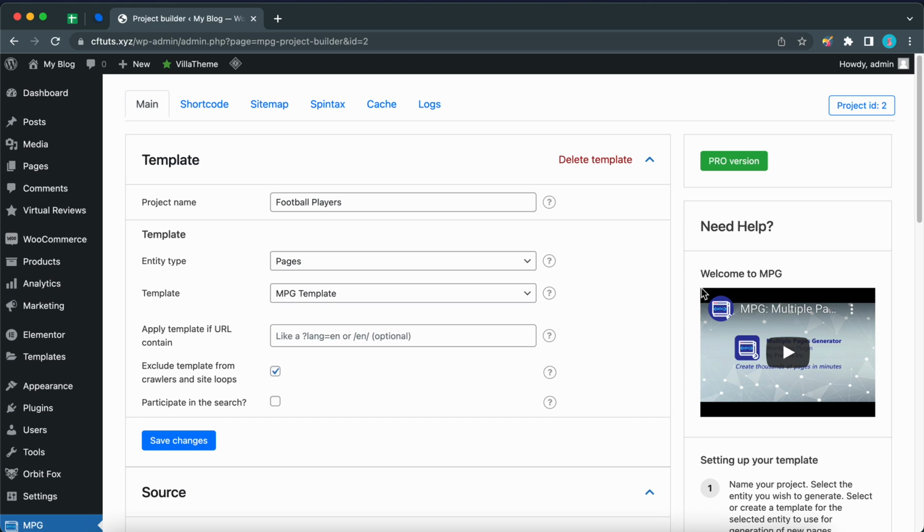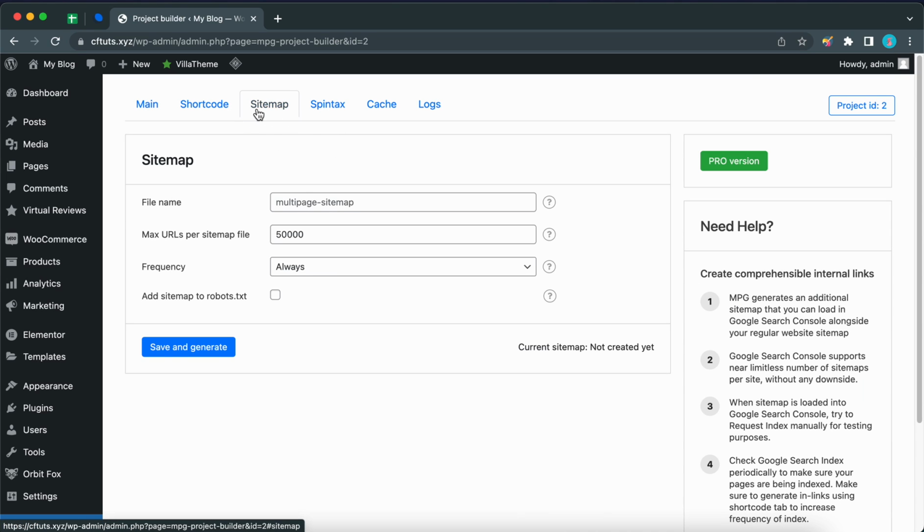Let's scroll all the way up. And if we take a look at the top of this page, we just want to click on sitemap here. And in the first field, we want to give our sitemap a name. Let's call this football-sitemap. Okay. And the next option is max URLs per sitemap file. Right now it's set to 50,000 by default. I'm going to keep this value, but you can go ahead and change yours if you need to.